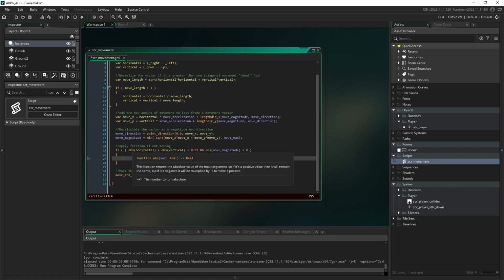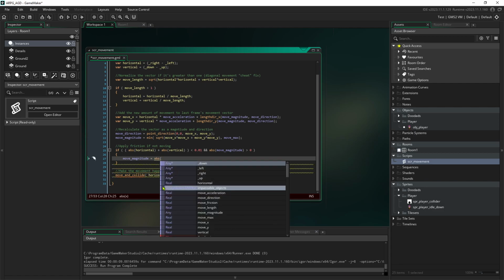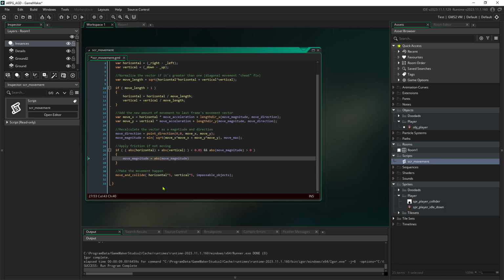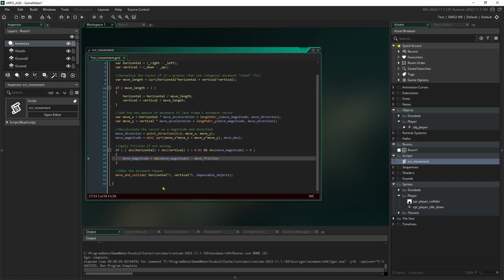So the first part here is checking if we are pressing a key. The second part is checking if we actually have movement. And this part could be a little bit tricky. Trying to think if there's an easy way to do this. We could do move magnitude equals the absolute value of move. So we take the old magnitude, we absolute value it, we subtract off the friction, and then we would want to minimize or max that with 0.